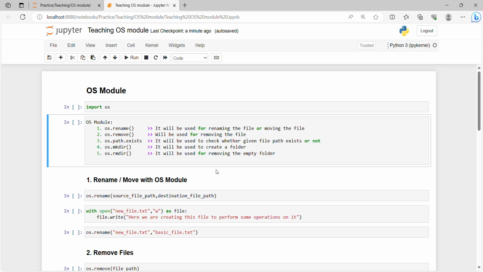So today we are seeing a new topic, that is the OS module. First of all, we will import os. After that, which functionality of the OS module we are going to see, let's quickly introduce it.